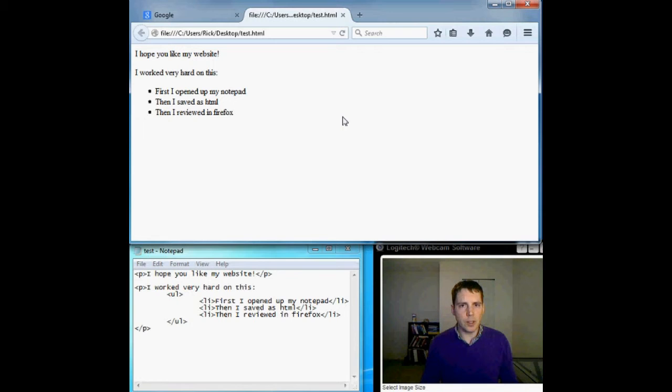Since this is a list of steps, something I did one after another, I'm going to change my list type. Instead of UL for unordered list, I'm going to change it to OL for ordered list. Don't forget to close it properly. And go back to my browser and refresh. Now it's numbered it for me.